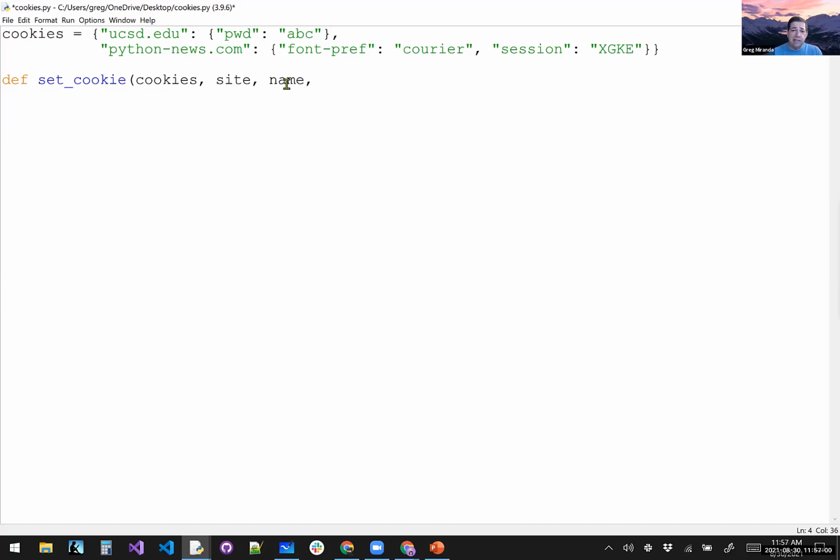PWD is the name of the cookie. Font pref is the name of the cookie. Session is the name of the cookie. And then the last thing we need, so we can set a cookie value for a particular site, is the value of the cookie. So ABC, Courier, or XGKE. Those are the values. So here's our function definition.